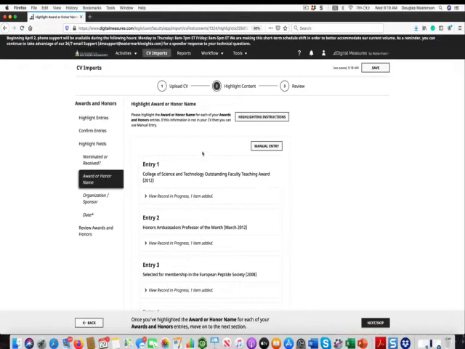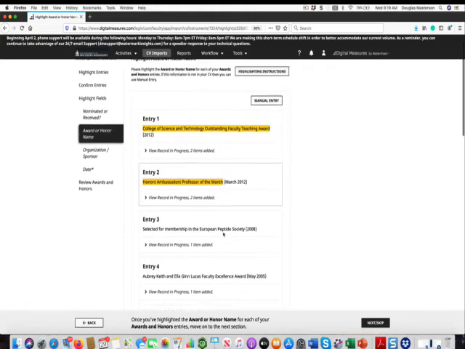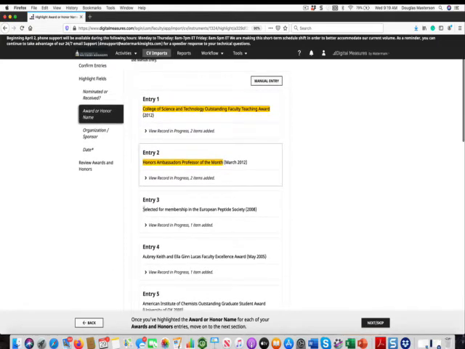Now it tells me to please highlight the award or honor name for each of your awards and honors entries. Okay, so basically what I'm going to do is come through and highlight the award name. You'll notice I'm not including the month. That's just how I happen to have it all entered into the system.